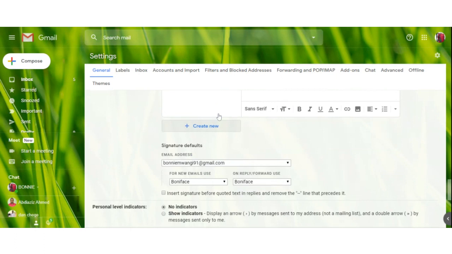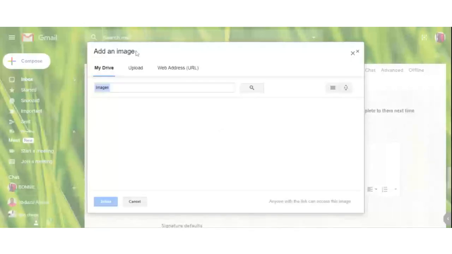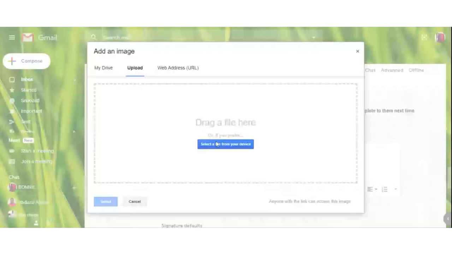Yeah, we have the image here, but it's very, very small. Then once you have the image in the signature, the next step is you can just come to save. You can just click here. You can save changes here.